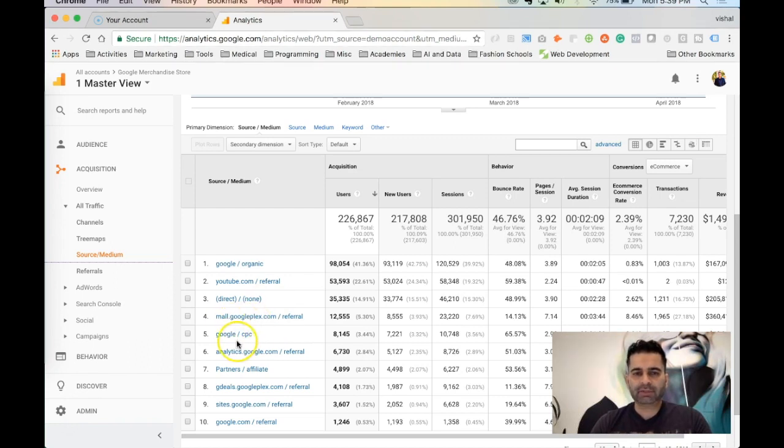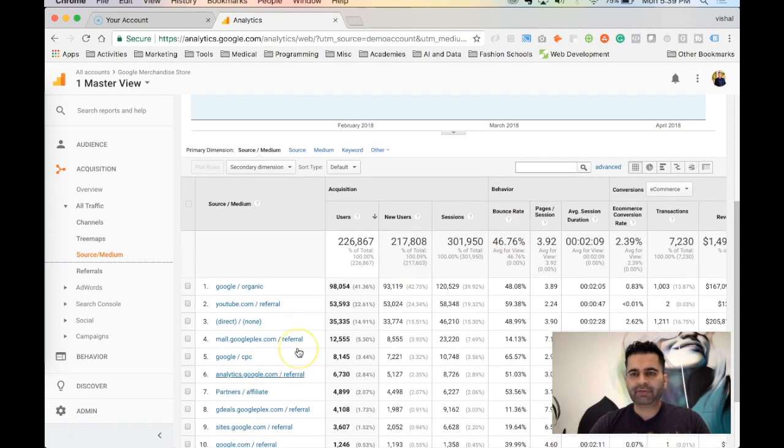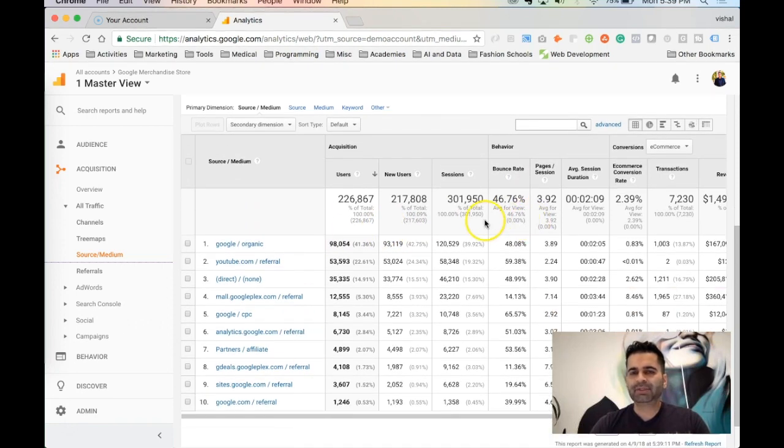This is through the mall Googleplex. This is Google's sample account for Google's merchandise store, so that's why I'm using this to show you data. So now this gives you enough information, right? But it doesn't tell you which traffic is good versus which is bad. As we talked about on the first page, checking out the bounce rate would be a great way.